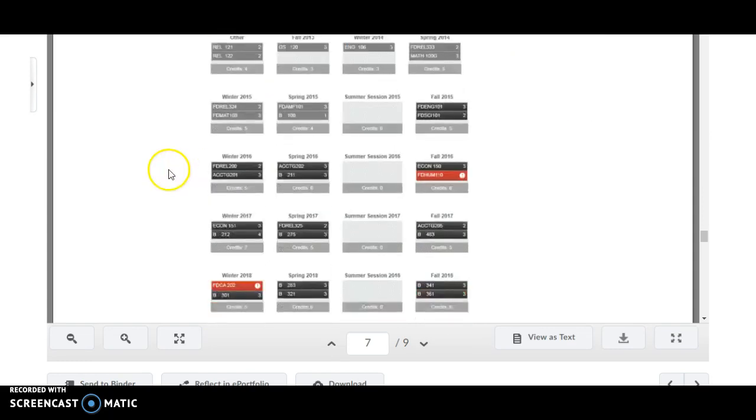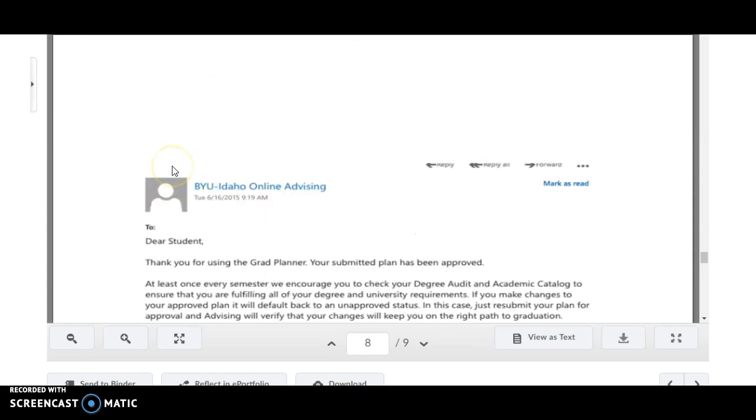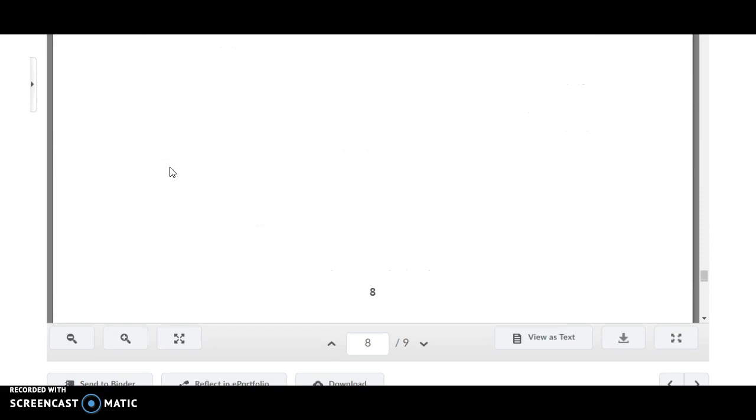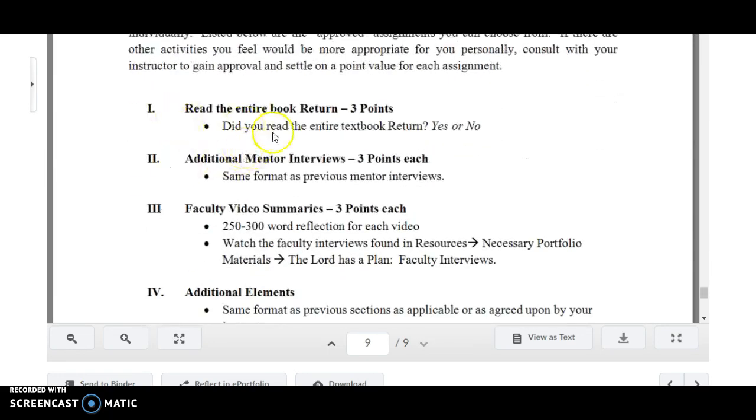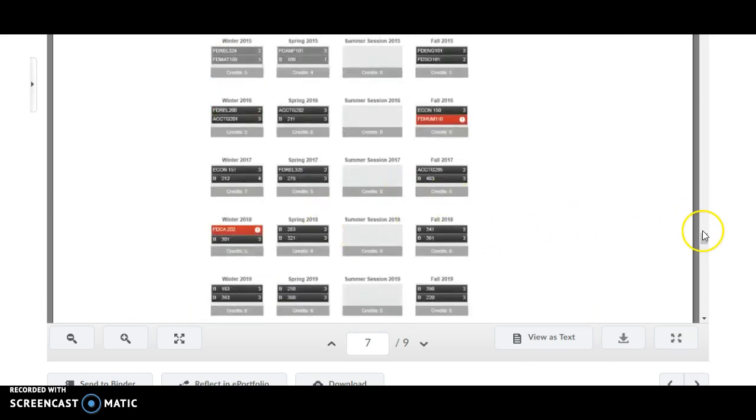That's all. And I've already kind of talked about part 3 a little bit here, but these are just examples as you continue to go through here, part 2. Read the entire book, additional interviews, faculty, video summaries, stuff like that. So let's go back to the top.